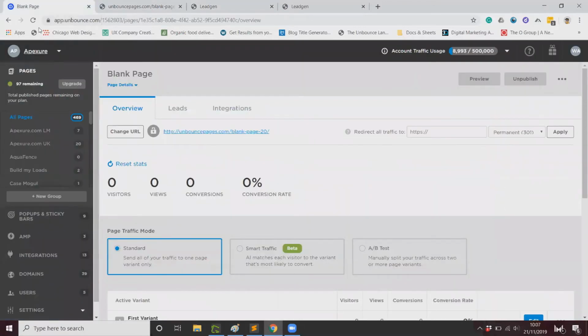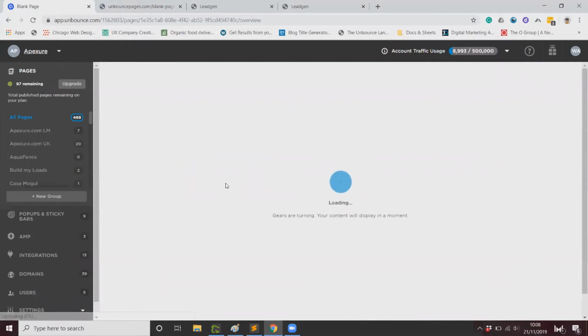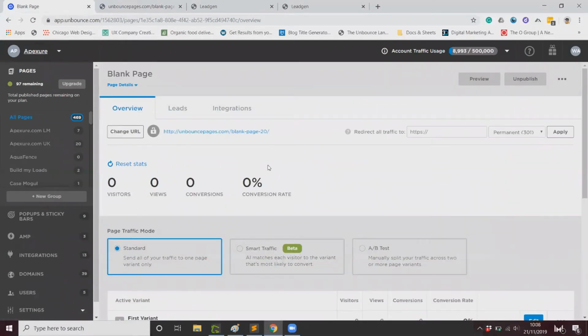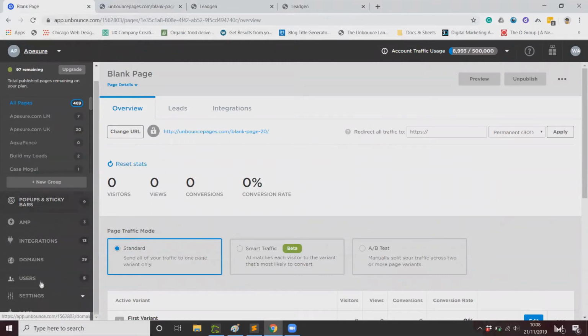But if you go back to Unbounce, we see there is one viewer on the page, which I don't think has been added because I've put my IP address in here so that it doesn't record my views. But the idea is we want to see conversions here.